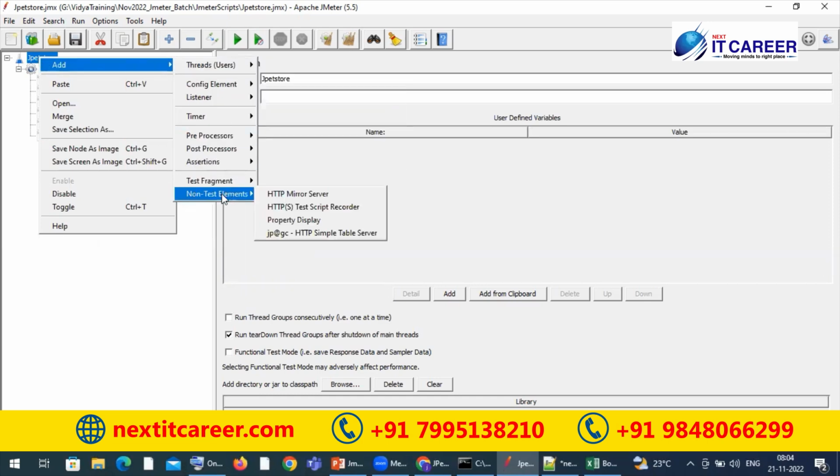Try to right click on the test plan. Here we have different elements called non-test elements. Non-test elements means we cannot use these in our script. We do not use non-test elements in the script at all, but we use them to get data or to record the script. For that purpose only, these non-test elements are used. I will explain the mirror server, property display and HTTP simple table server later.